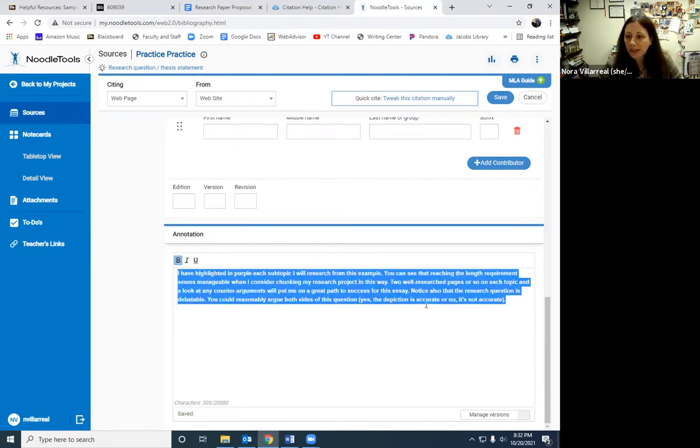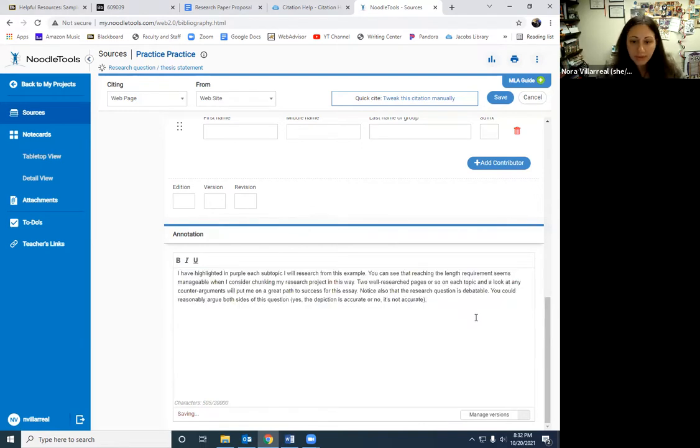All I need to do is highlight everything, click that bold B, just like you would in Word or Docs, and that bolding goes away. Now, again, remember, I'm just using this paragraph here as an example. It's not actually an annotation. It's just to show you how this tool works.